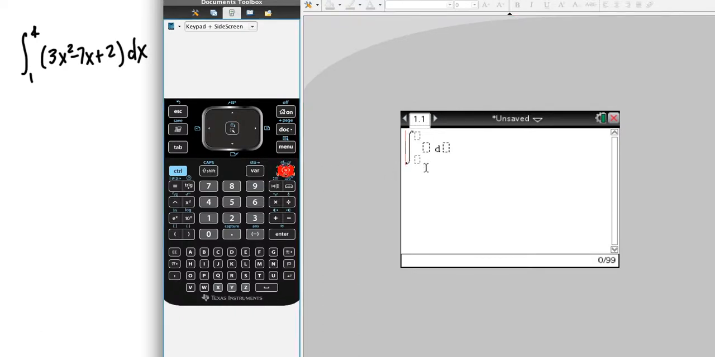And once you choose the integral one, it gives you the template. You just populate in the numbers that you need and tab through the rest. And then whatever variable you used that you're taking the integral of, you just go ahead and use it here and then hit enter, and it gives you your answer.